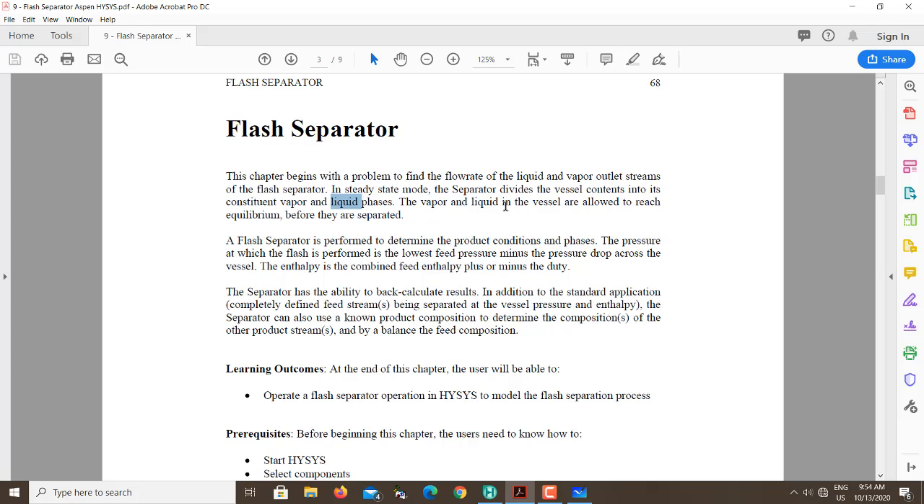The vapor and liquid in the vessel are allowed to reach equilibrium. So you are only able to separate the components when you reach a stage where you have equilibrium. That means no more liquid will be separated at the bottom and no more vapor will be separated at the top. Before the separation has been done, you will allow them to reach equilibrium before you can have the separation.